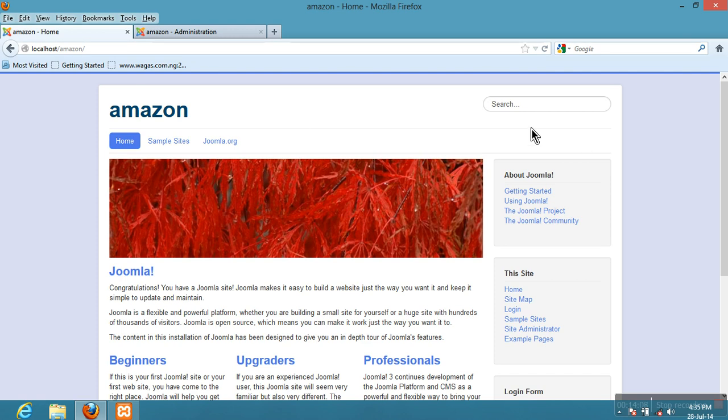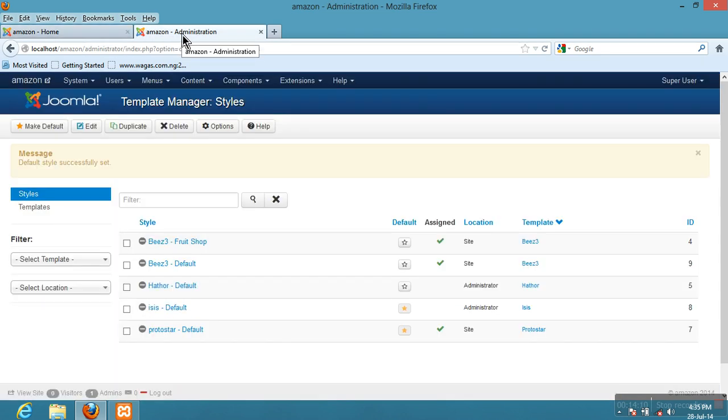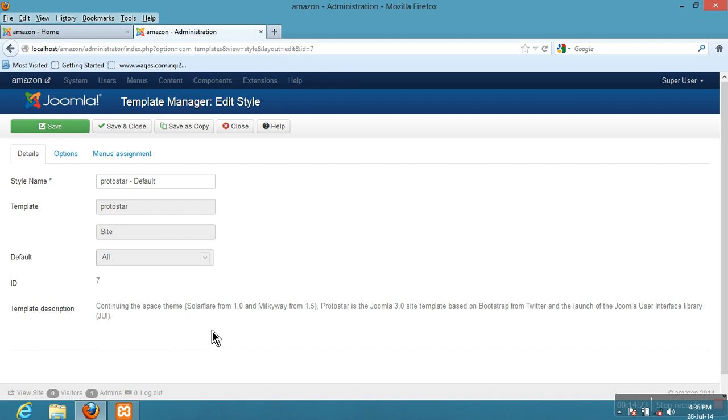To modify the template, I'll simply come back to my back end and go to the template which is active, which is the protostar default. To edit it, all I need to do is click on it once. Then it takes me in here. Now we're under details. We have the style name of the template, protostar default.